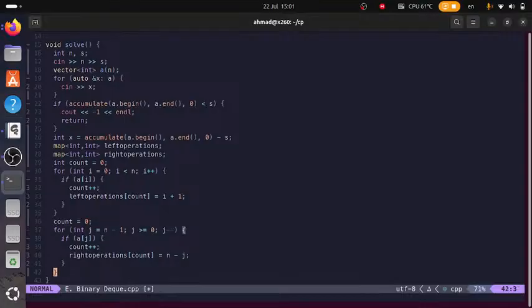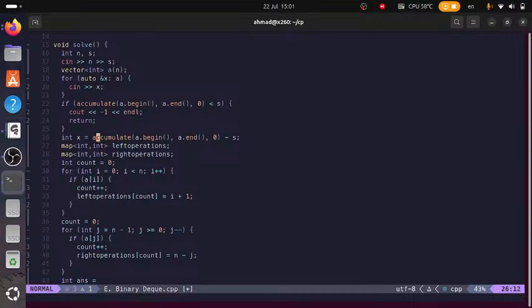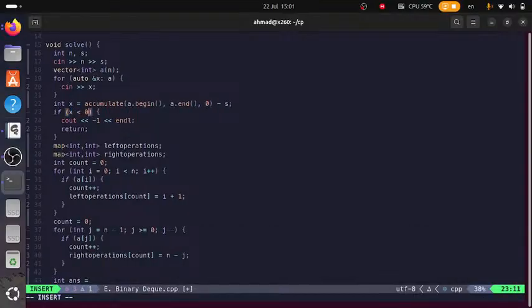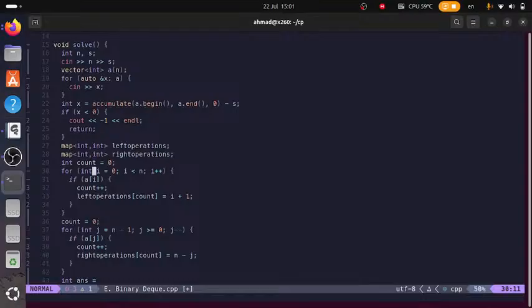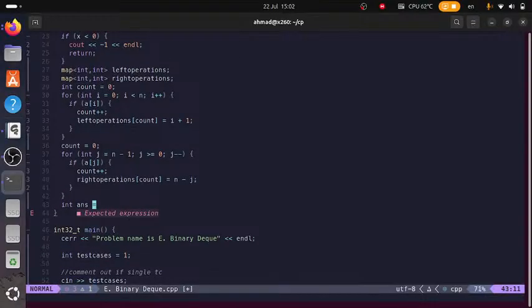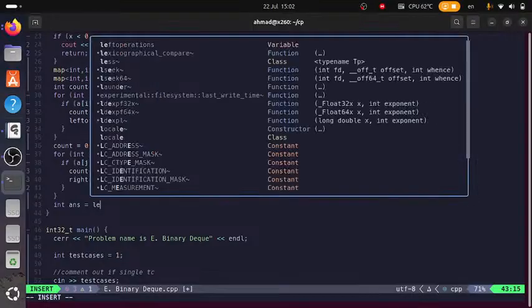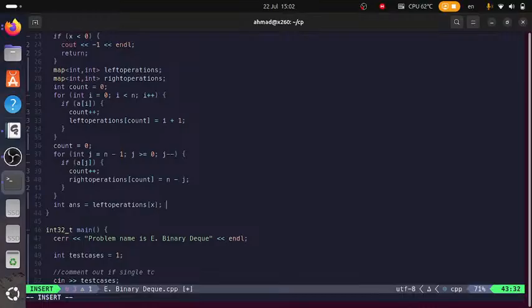Okay. Now we're going to say int answer is equal to... so we can actually optimize this code. I like to optimize my stuff even though it doesn't make sense in competitive programming. So answer is supposed to be, let's just say, left operations. Time is our answer for now.